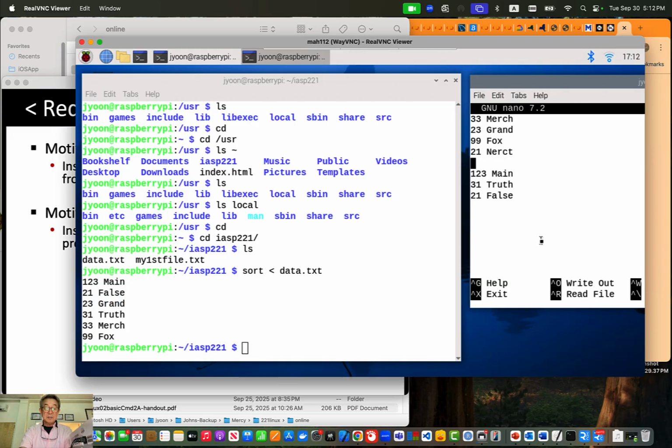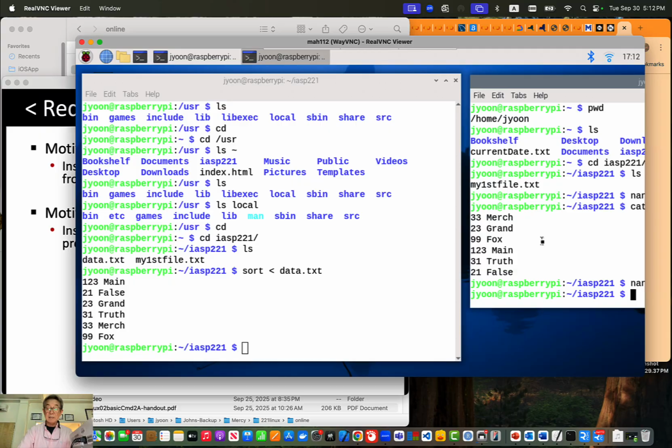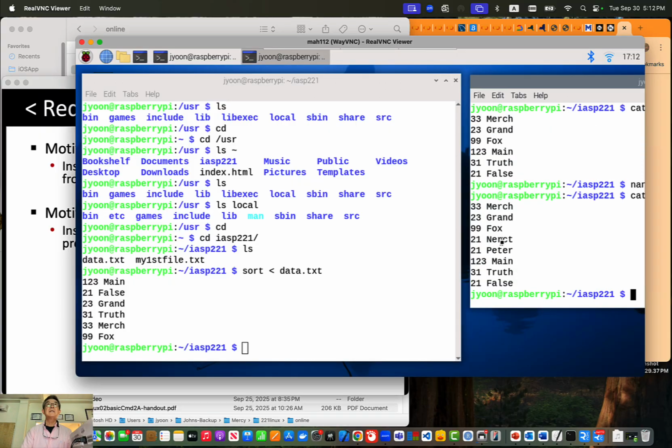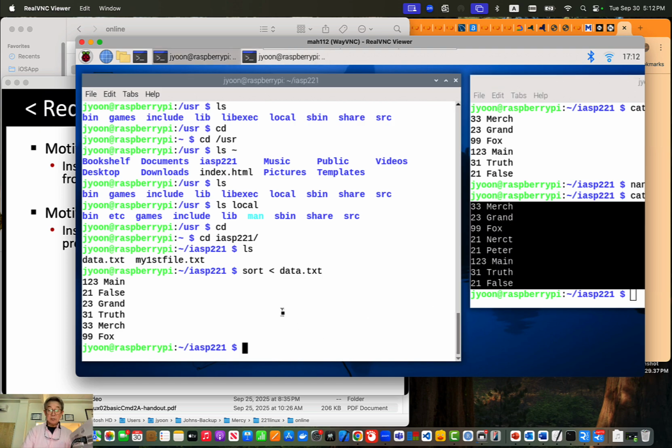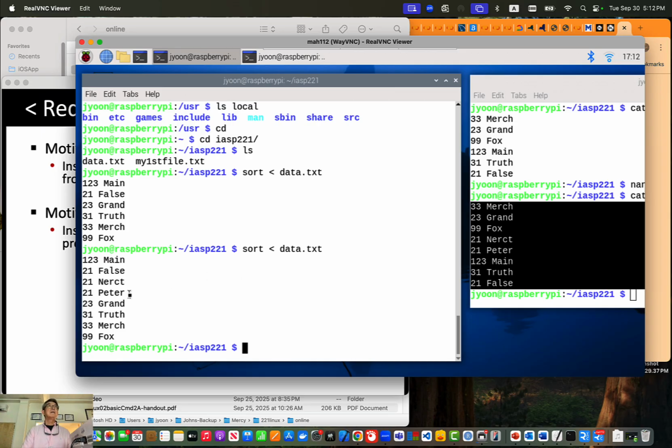All the typos. And 21. Okay, so that much. And then write out and exit. Hit and exit. And then I want to do cat. That's the cat. So this is the order that I entered, right? But when I do sort, it comes like that.